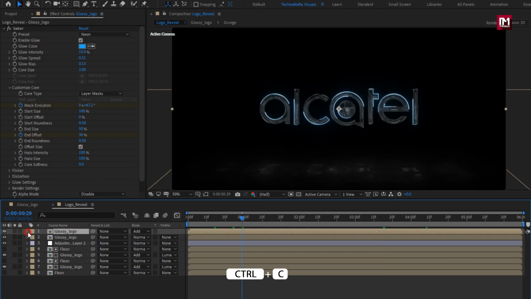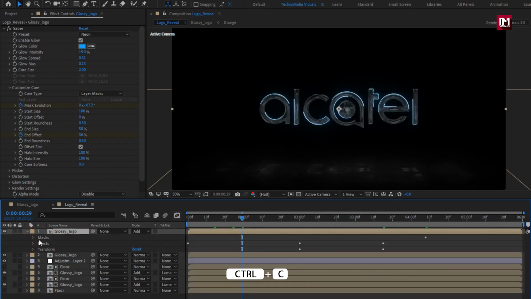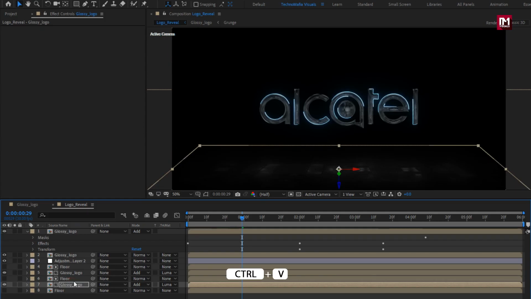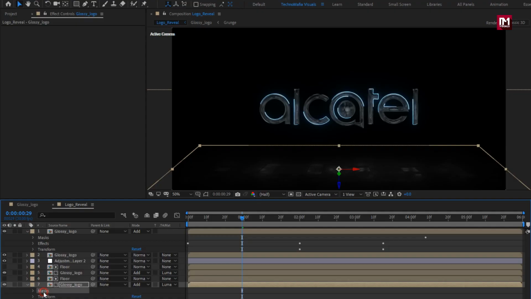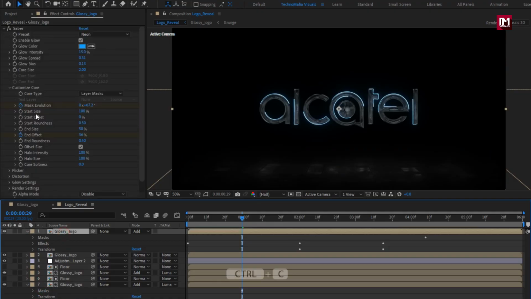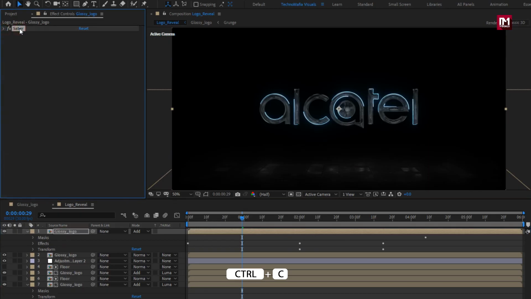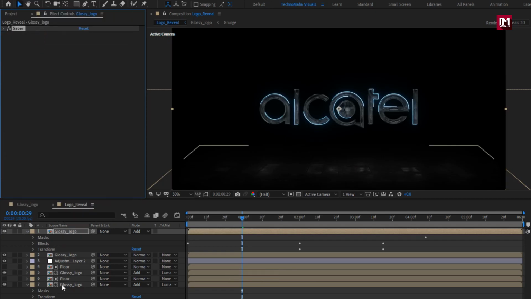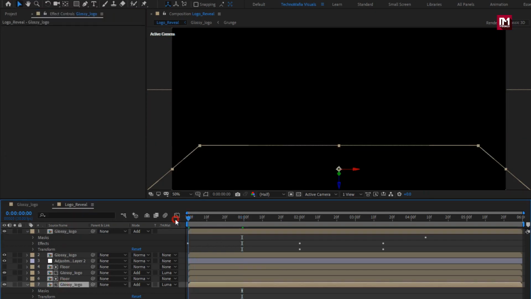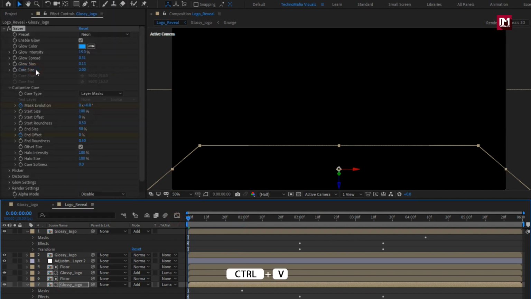Now from this glossy logo, we will copy these mask layers. Now paste it for below glossy logo. You can see the masks. Now let's copy this Saber effect. Make sure you are at the start. Now paste the Saber effect for below glossy logo composition.